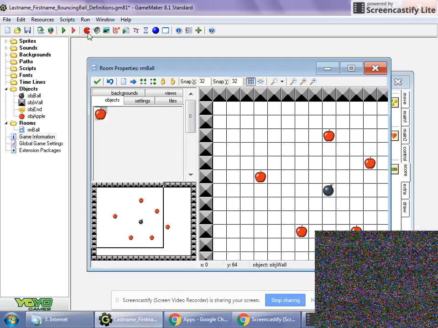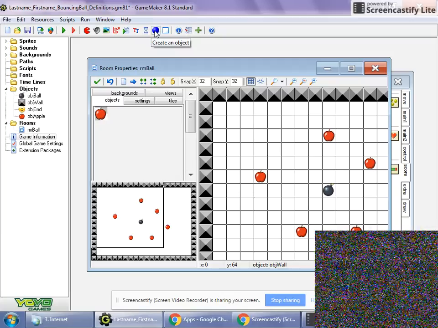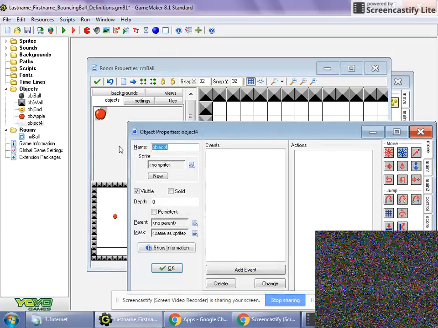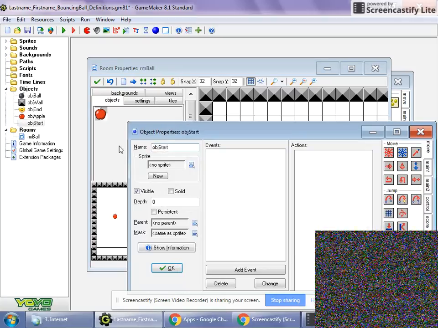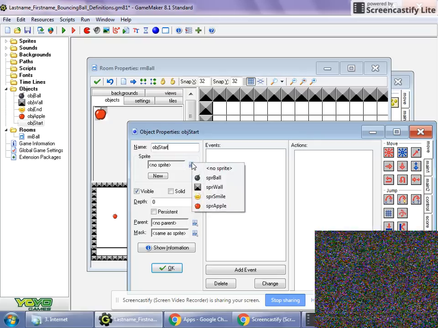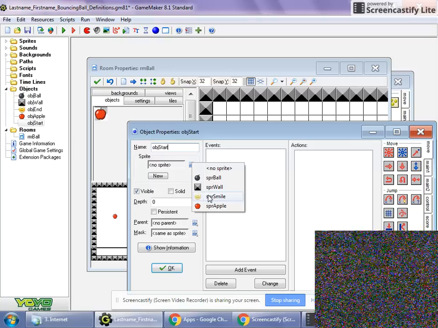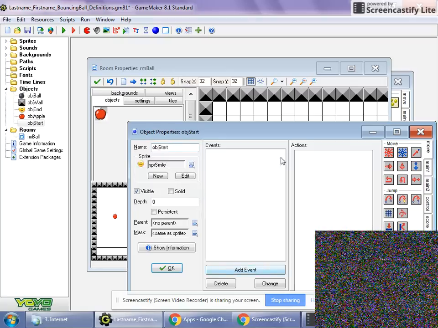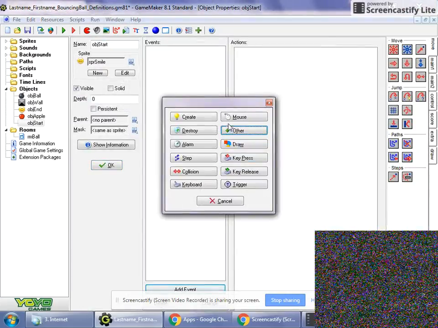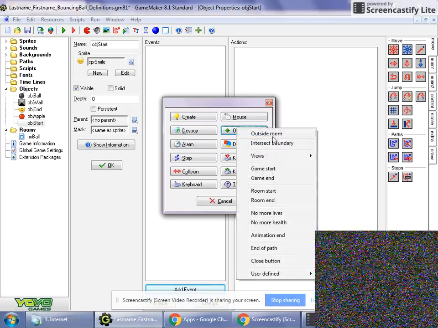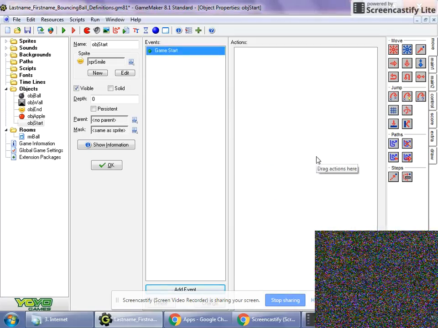So remember, when you create a new object, you come up to the blue orb, create an object. I'm going to do that. And I'm going to call this, if I'm going to name it correctly, OBJ start. And remember, you must select a sprite when you create an object. I'm going to do sprite smile. And my event for this particular thing is in the other category, and it is at game start. So when the game starts, I want this action to happen.